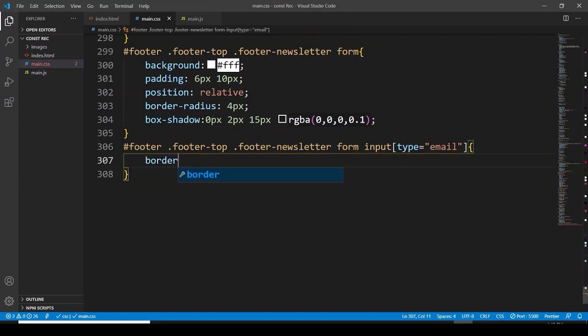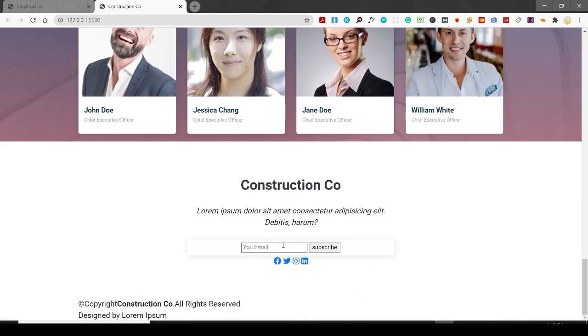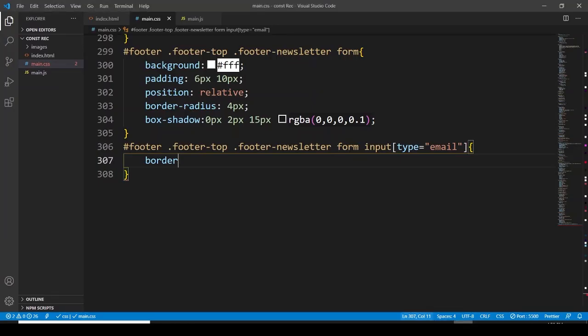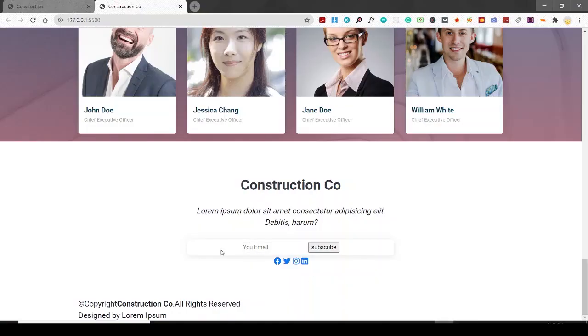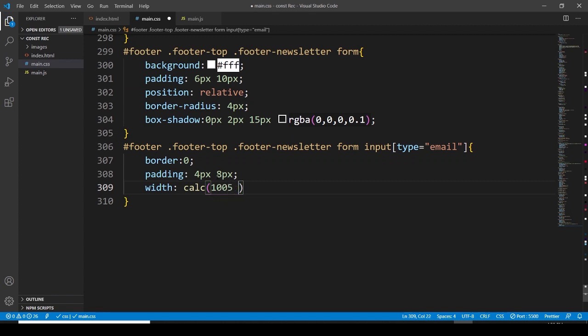Let me show you what this is first of all. Here in the browser, you can see this email border. It is going to be finished 0, so it means that there isn't any email border now. That's why I use border 0. Let's use the padding here. The padding is going to be 4 pixels and 8 pixels. Then we have to use the width, and we'll use a calc function, 100% minus 100 pixels.